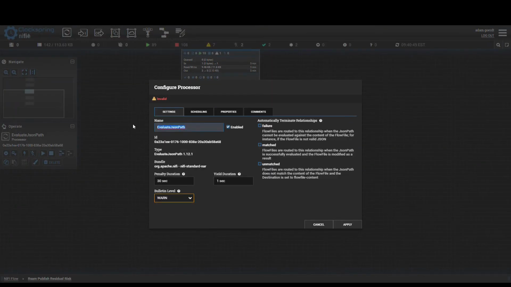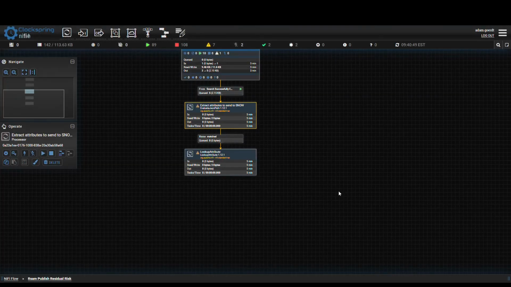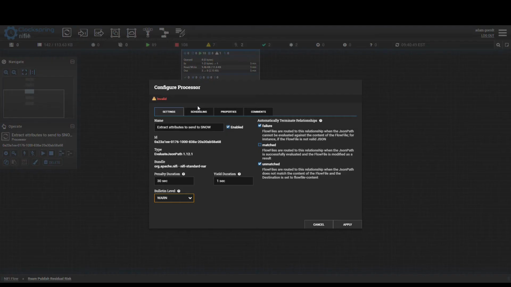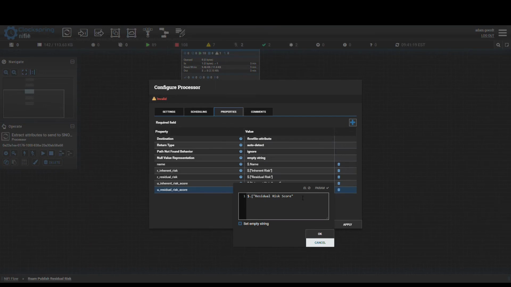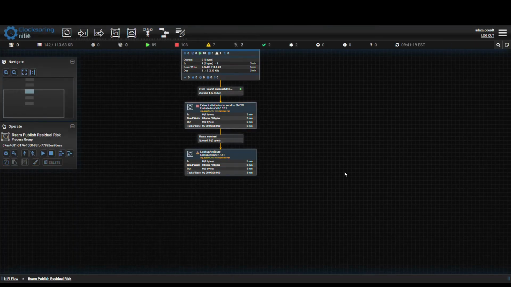And then we'll update the configuration on the extract JSON. We'll give it a better name, extract attributes to send to snow. And then we need to terminate the failure and unmatched conditions to allow this processor to start. And, oh, we've got an error. So what's going on? The U residual risk score is invalid. Oh. So what I need to do is I need to just add the bracket around this. It wasn't valid JSON path. Now when I close this up, you can see that it changed from a caution sign to a red square, and we're ready to start.